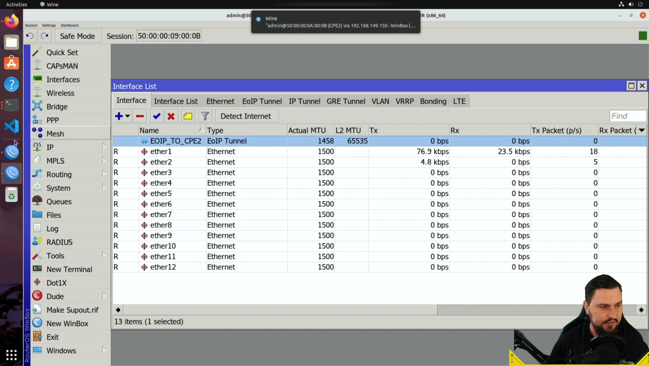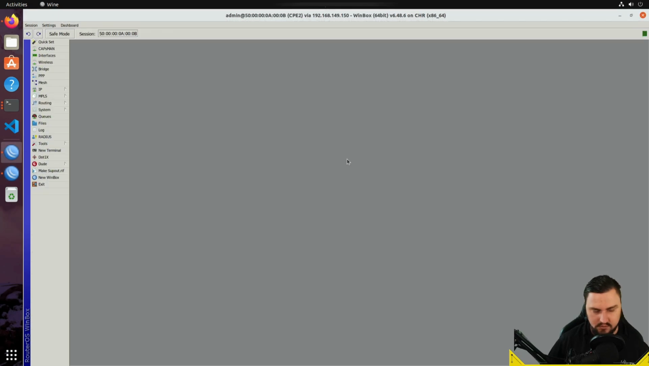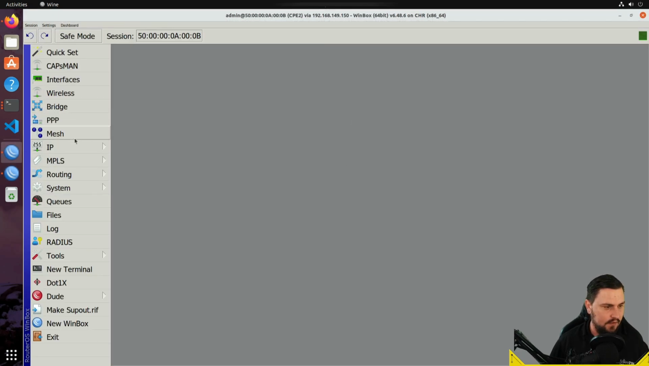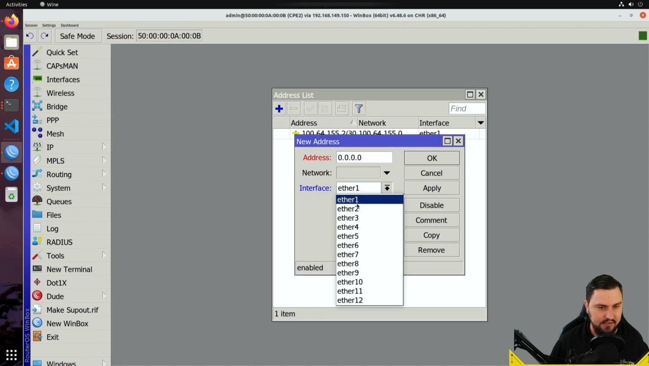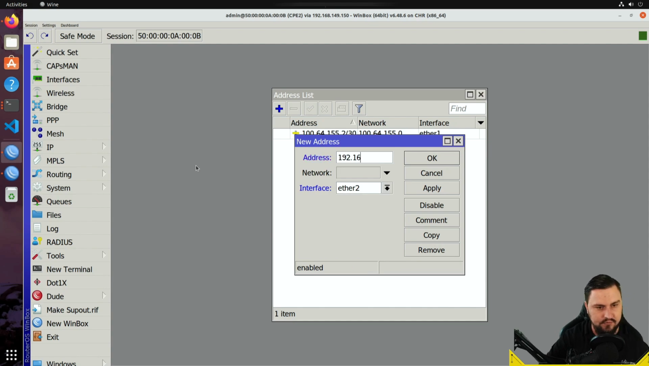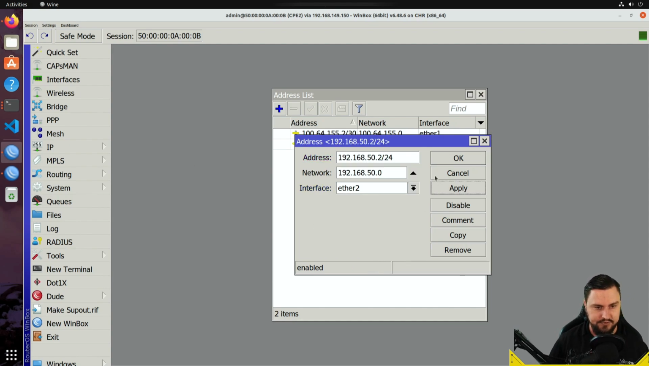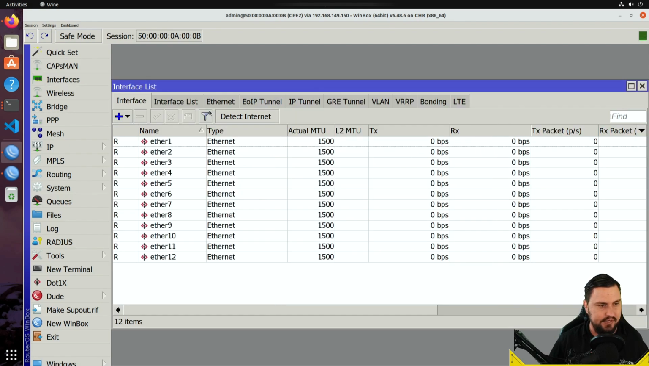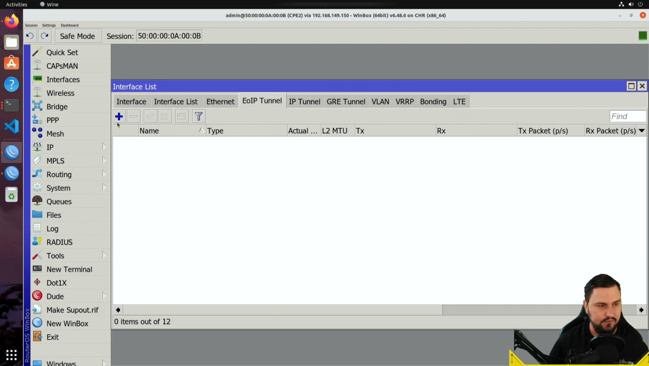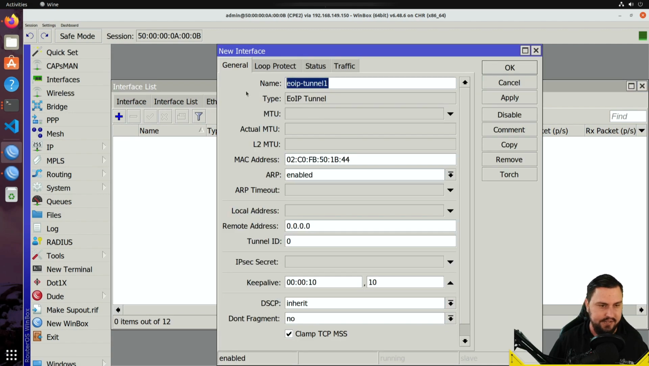And then on CPE2, I'm just going to zoom in. And let's also just quickly add an IP address. I'm going to make the IP address 192.168.50.2/24. I'm going to apply this. And now I'm also just going to add the EOIP tunnel. So I'll make this EOIP to CPE1.